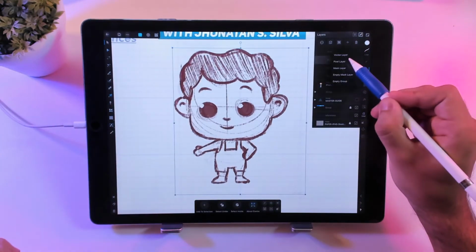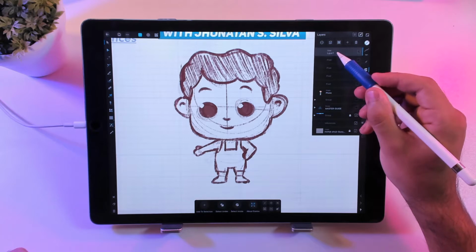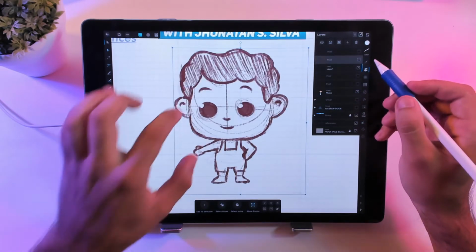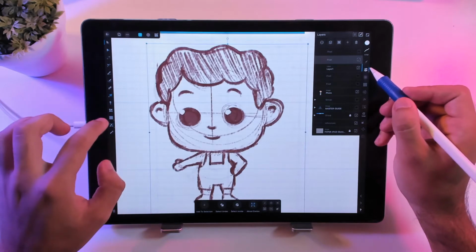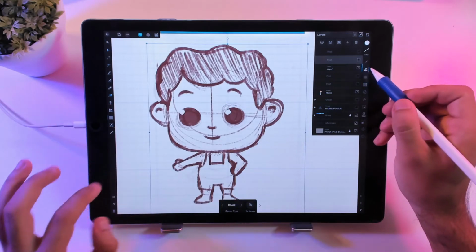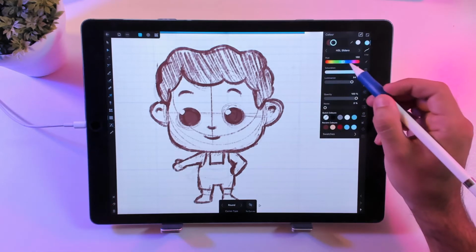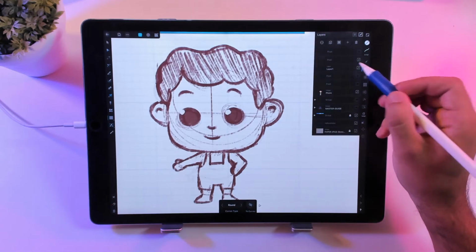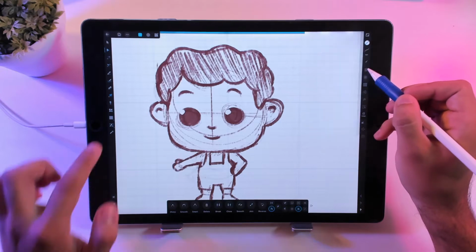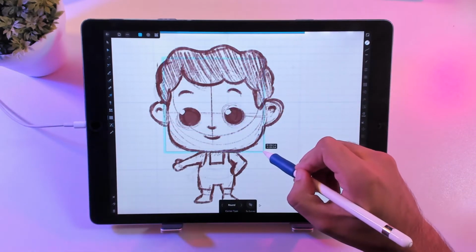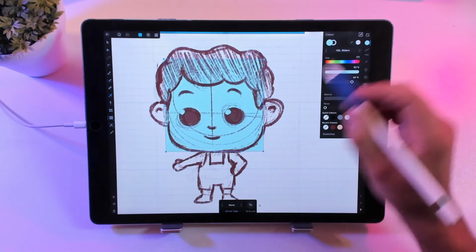And now create a vector layer, drag it below this sketch. Okay, and here let's use the rectangle. Okay, the rectangle. Let me grab a different color because it's really important for now to focus only on the shapes. Okay, I'm drawing these shapes here.